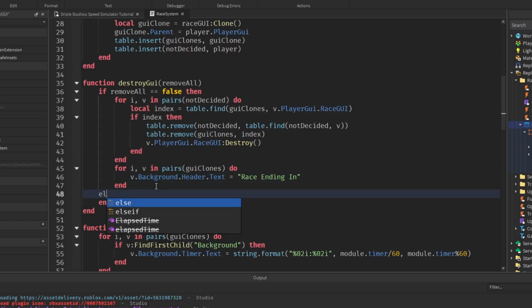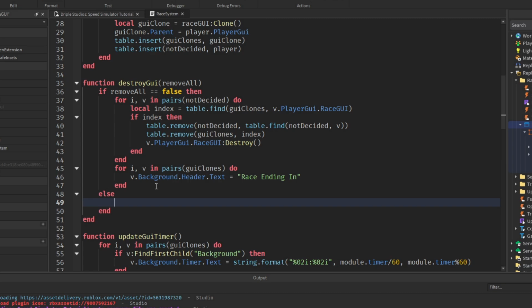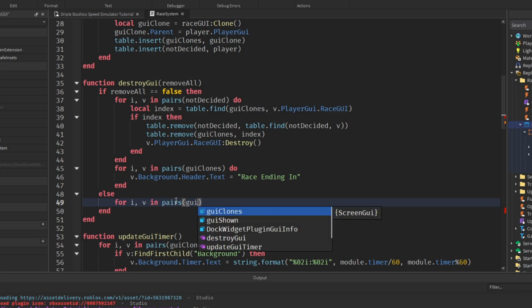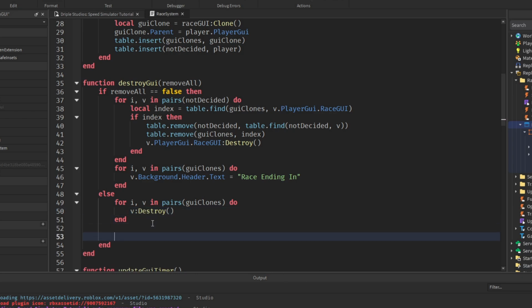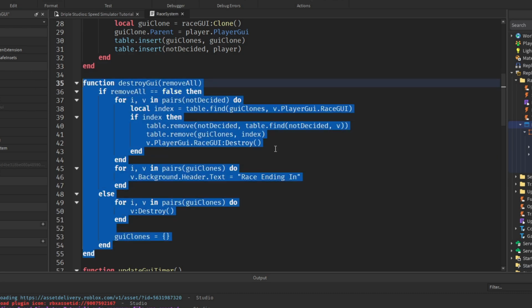Okay, and now let's backspace it a bit and get an else statement in. So if remove all, and then else. So here we'll just remove every player's GUI. We're only going to do this when the race is finished, because once the race is done, we don't want to show the GUI to anyone anymore. So loop through each clone in the GUI clones: for i, v in pairs GUIClones do v:Destroy(). And after this, we can just say GUIClones equals a new empty table, just to completely reset the table. And that's this done. A lot of tables, a bit confusing, but as long as it looks like this, it's going to be good.